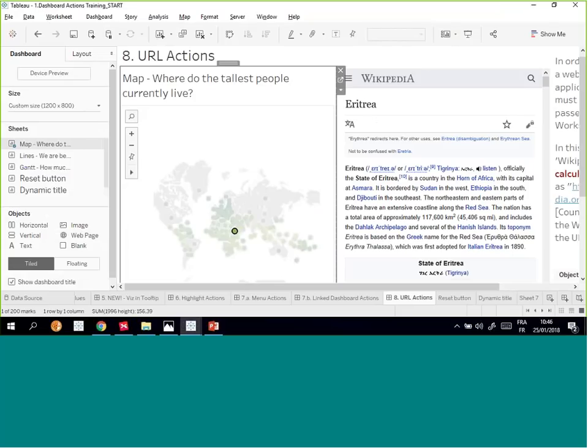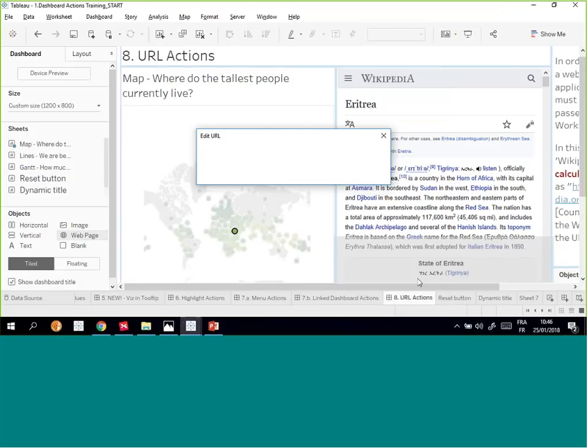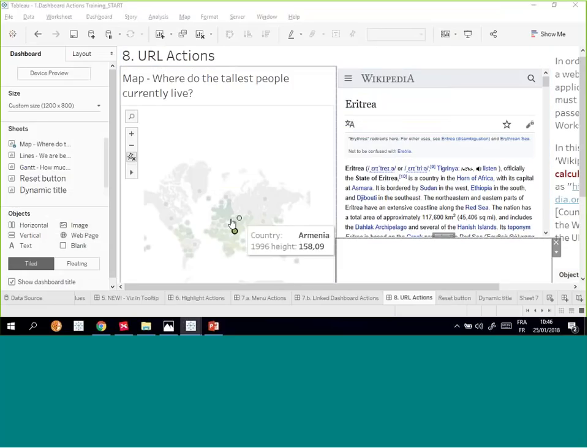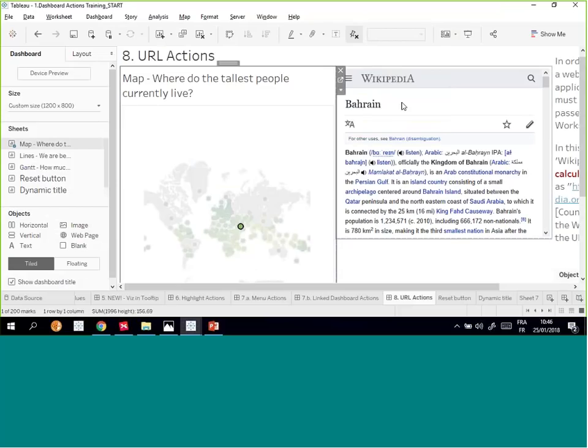Note that you cannot have more than one URL showing up in a web page in the same dashboard, which means that if I had another URL somewhere in my viz, like let's say I have the Wikipedia and the World Bank link, I couldn't show different things in those two web pages.